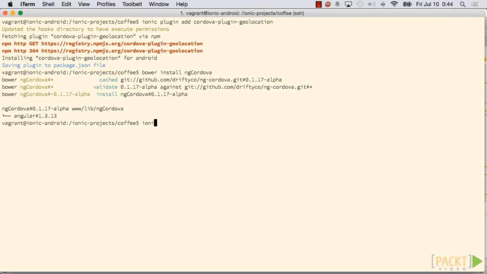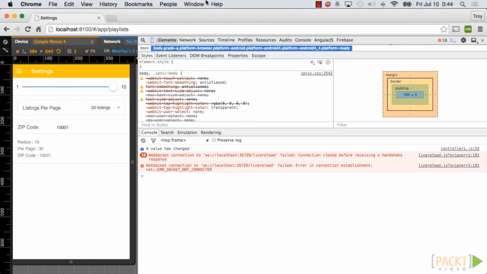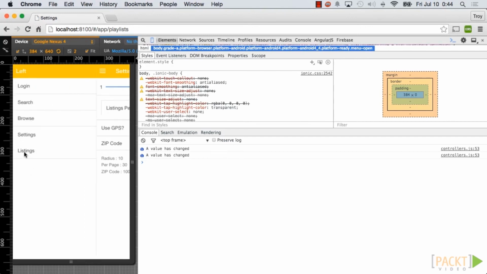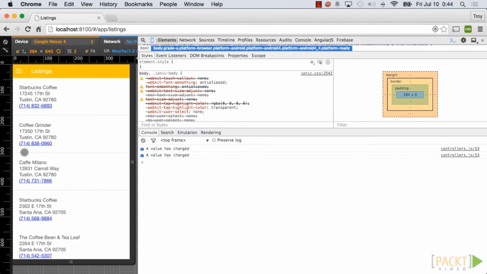we restart the Ionic server, go back to the browser, refresh, turn on use GPS, go back to the listings, and there is our listings based upon our current location, which for me is Tustin, California in the USA.